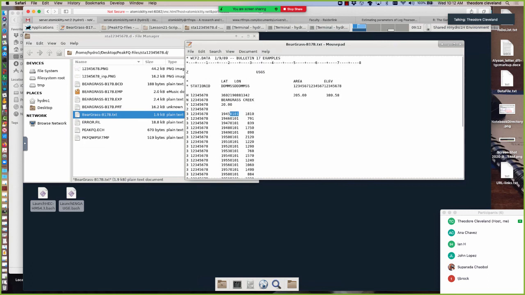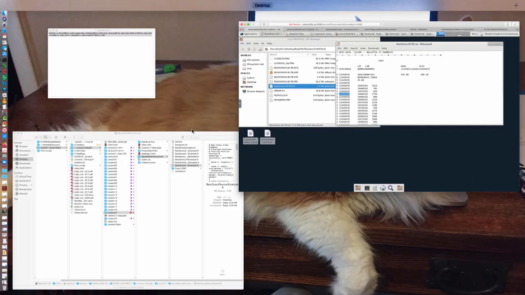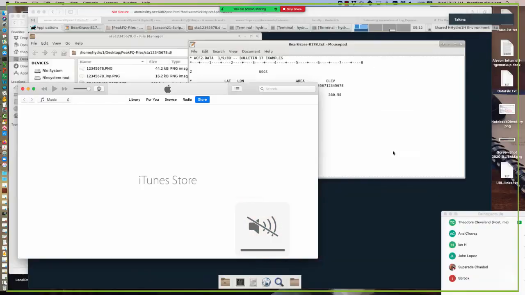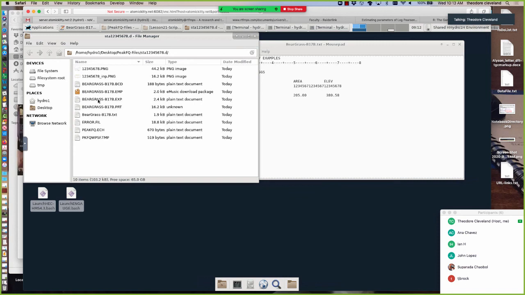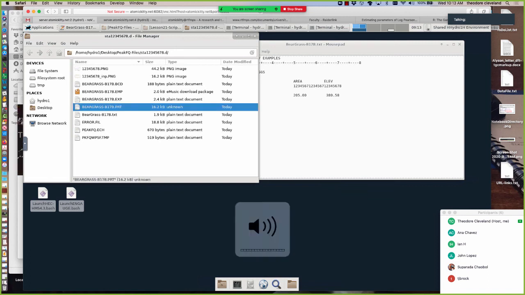And then every record has a station ID. In this case, 1, 2, 3, 4, 5, 6, 7, 8. And a code that describes what the data are. And in the Bulletin 17C document, and actually in the print document, which we can't open, although I can try renaming that. That's not a bad idea. Let me try that real quick.